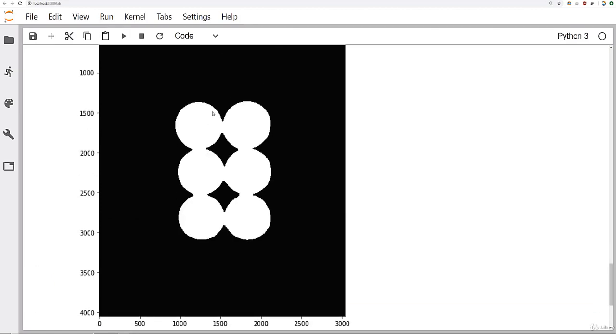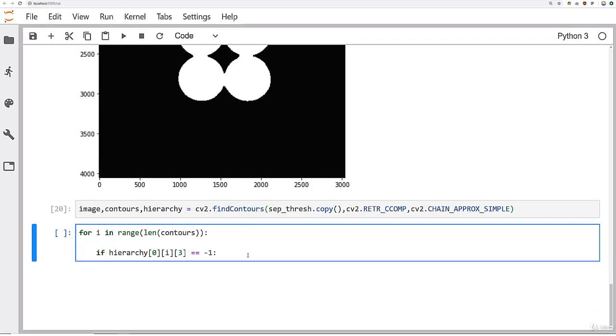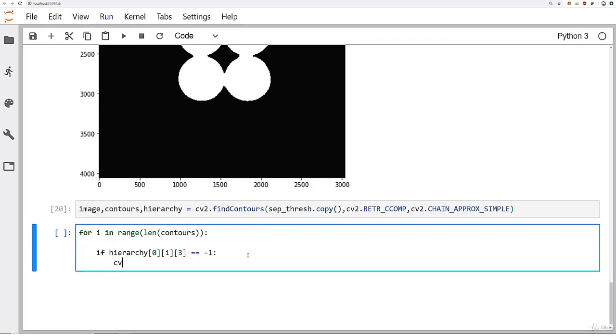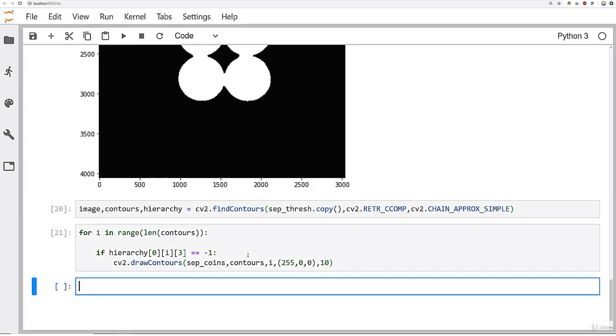Right now, we're just looking for external contours, and hopefully there would be 6 of them, 1 for each circle. Now, we can see that's already unlikely given the fact that there seems to be connections in this binary threshold. So we're going to say -1, and then say cv2.drawContours, pass in the separated coins, the contours themselves, i, the color we want to draw. In this case, we'll draw them as red, and then the thickness of the line. We'll say thickness is 10.